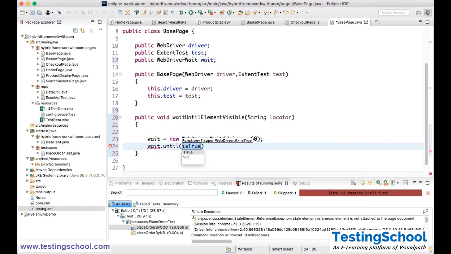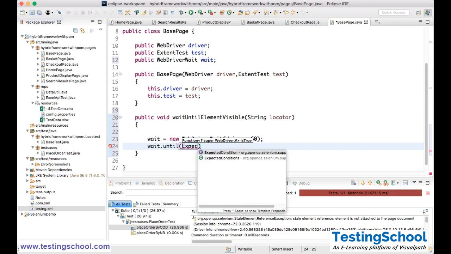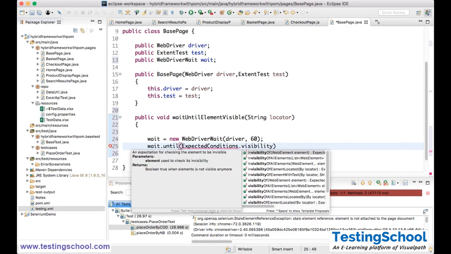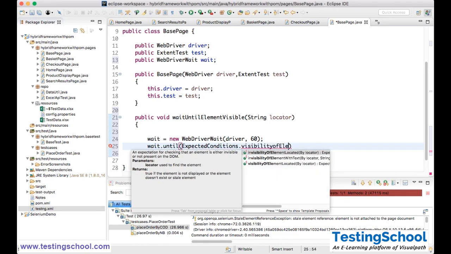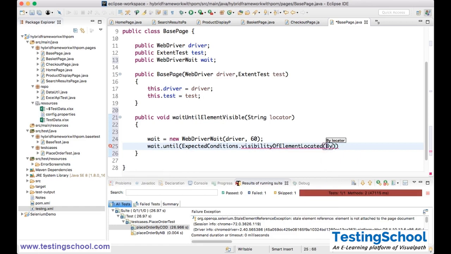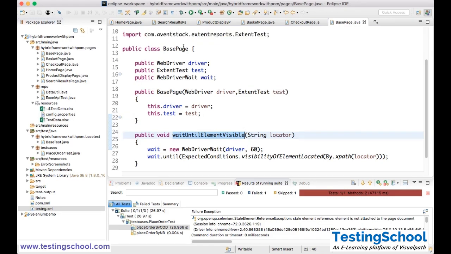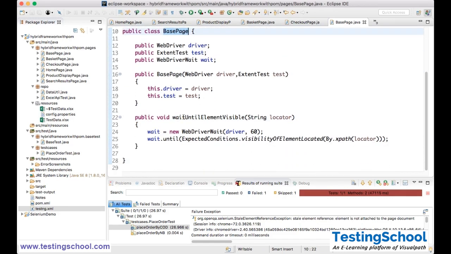Wait dot until expected conditions dot visibility of element located by, you follow the same thing. I say XPath. Here you need to mention that locator. Alright, this is one helper method. The same way, if you found somewhere some issues, you call this method. The reason is every page is extending base page, so you can directly use this.